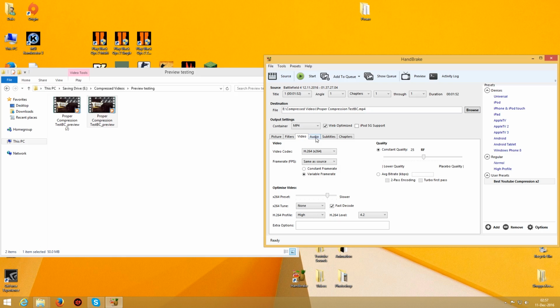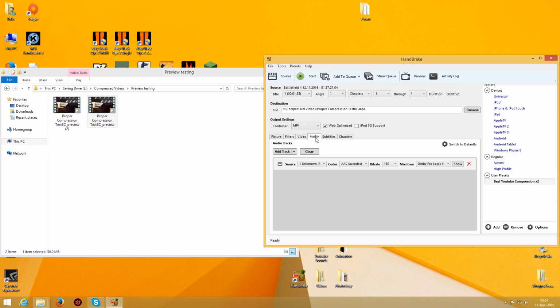Now moving on to the most important part, audio. Most people just ignore this. They compress it and the sound quality can be bad, like very bad. You'll see the comparison of video quality and sound quality a little later, but first I'm going to show you what I do.